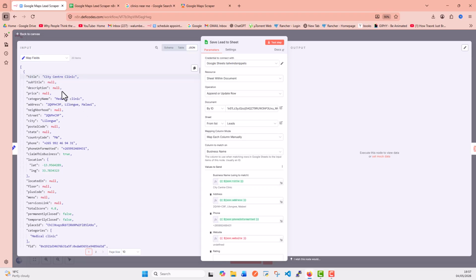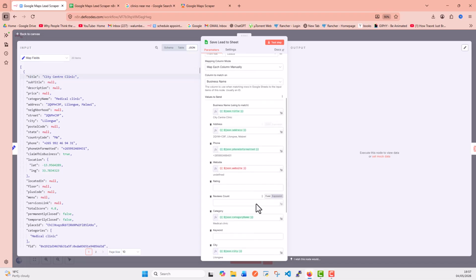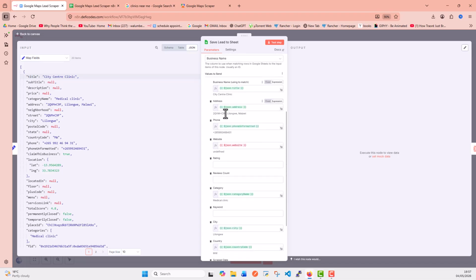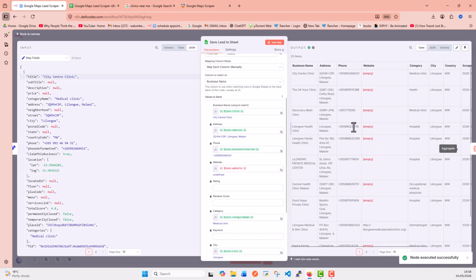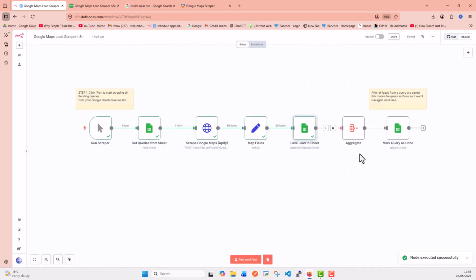There is an issue with this. For example, if you have City Center Clinic and there are two hospitals called City Center Clinic, then it may take them as one. But you can find something else, maybe use the phone number or something else. But yeah, once you've done that, we are just adding these to our Google Sheets. Like in this case, you can see they don't have a website, so the website is empty. But I'm going to click to test the step, and this is going to add this to our Google Sheets.